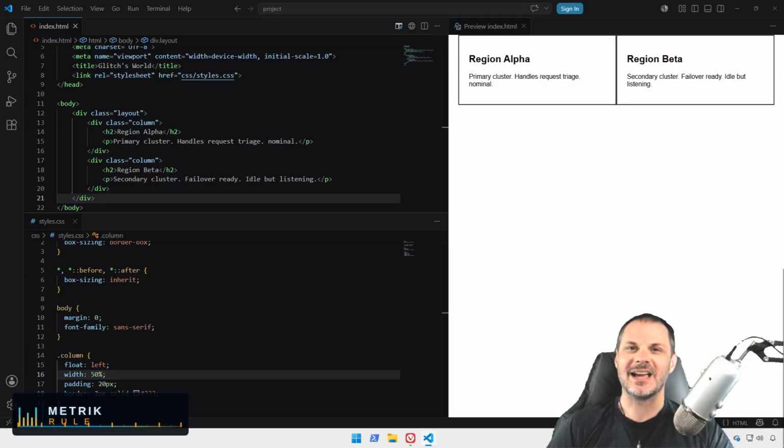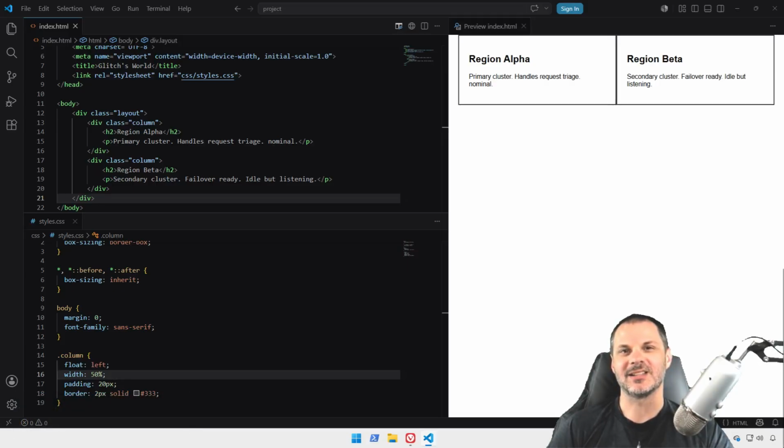Put this reset at the top of every style sheet you write. It solves the box model headache forever.